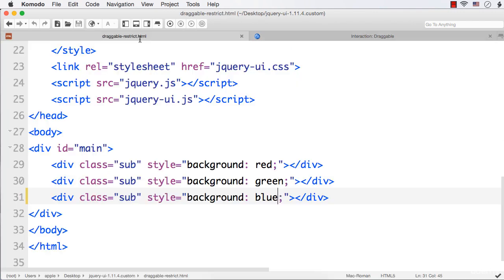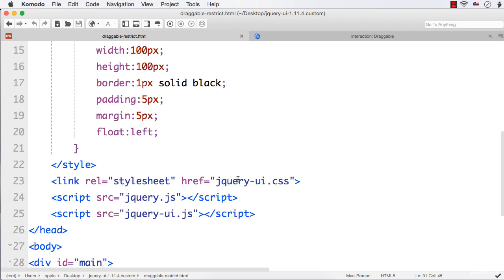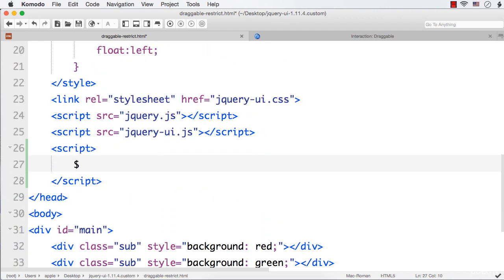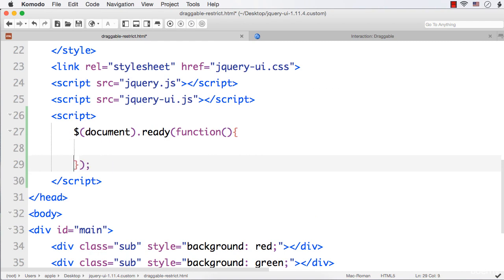So what we are going to do is restrict the movement of these three elements. I will show you how we can do that. Let me add the script section and the $(document).ready event. This is to check whether our document is ready. So function, with curly braces, and within this we need to write the function.